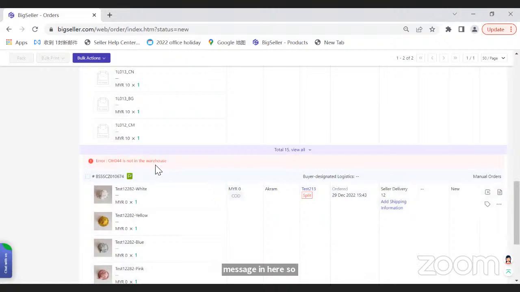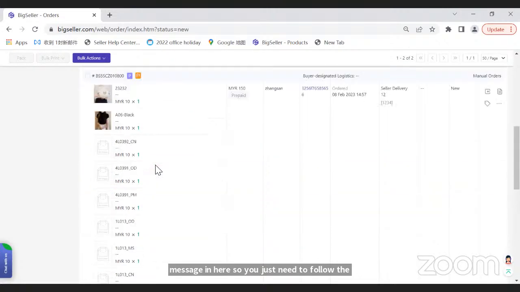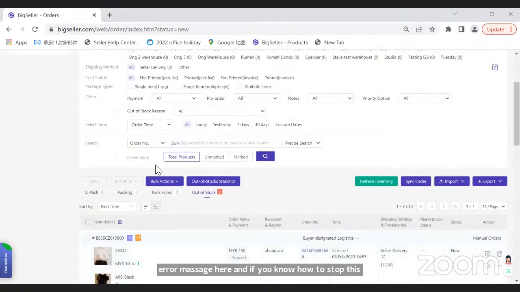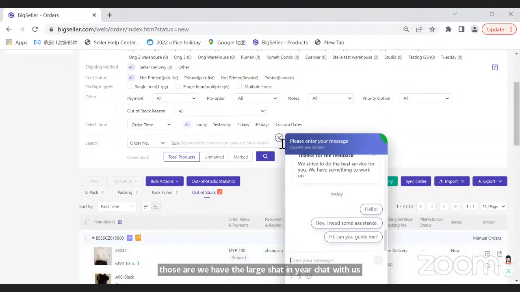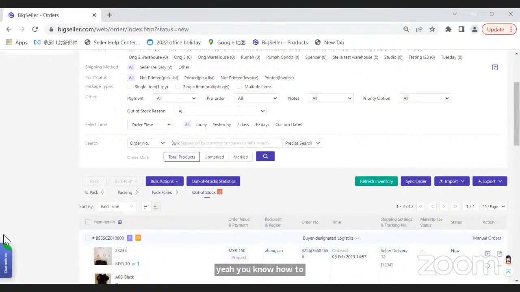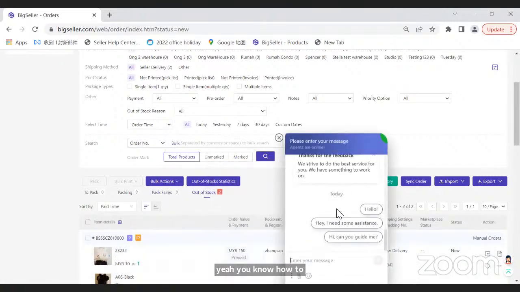And if you don't know how to solve this problem, you can contact our customer service in WhatsApp, Telegram, Viber, or Facebook. And also we have the live chat here, chat with us. So if you don't know how to solve the problem of your order stuck in pack failed, you can contact our customer service here as well to get the solution.